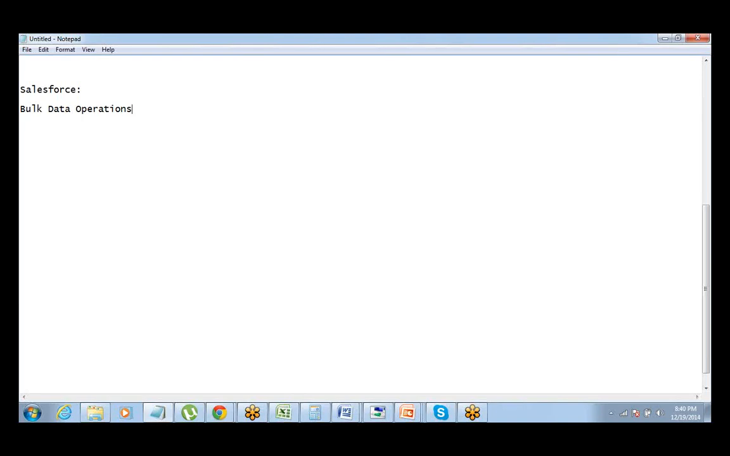Whenever you want to update some data, let's say some records, the phone numbers or the email IDs you want to quickly update, or you want to create a few new records, you have purchased the list from somewhere, in most of those cases you will use bulk data operations.